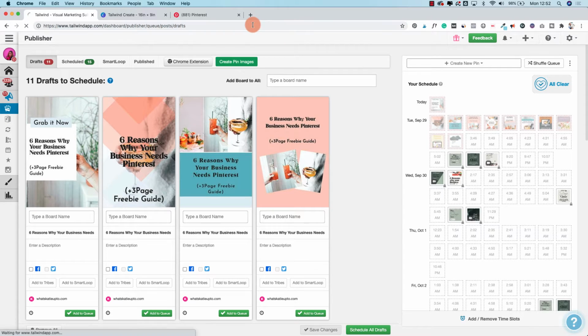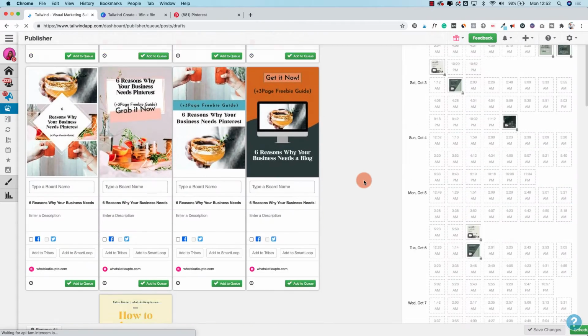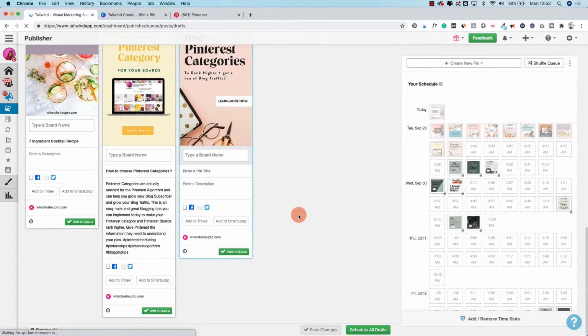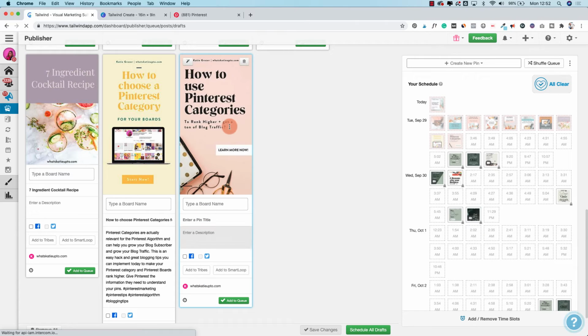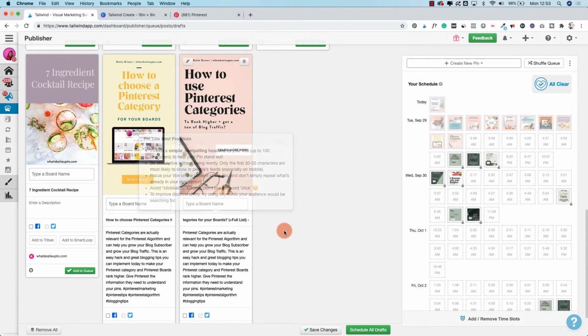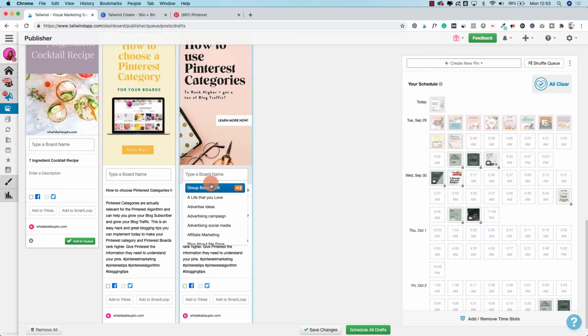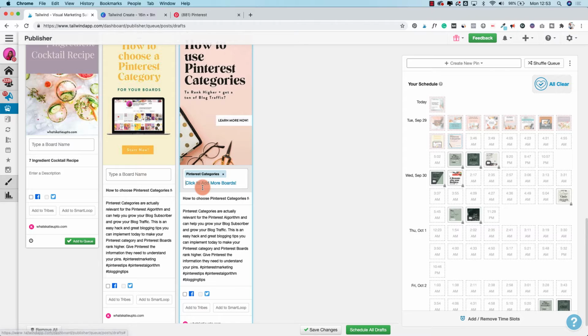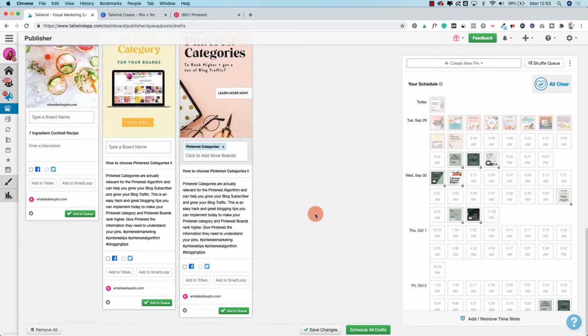And then if you refresh that page and scroll all the way down, you can see here the image that I've just uploaded to Tailwind Drafts. So what I would do now is go ahead and enter my pin description here. Then I would enter a pin title like this, choose a board that makes sense, something like this, and then add that to the queue here.